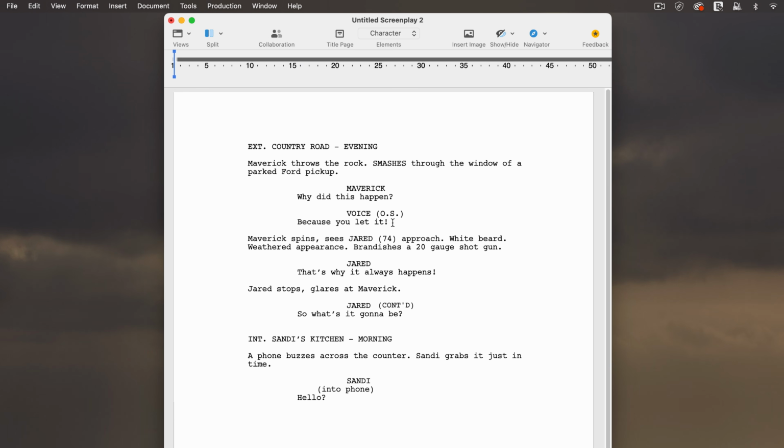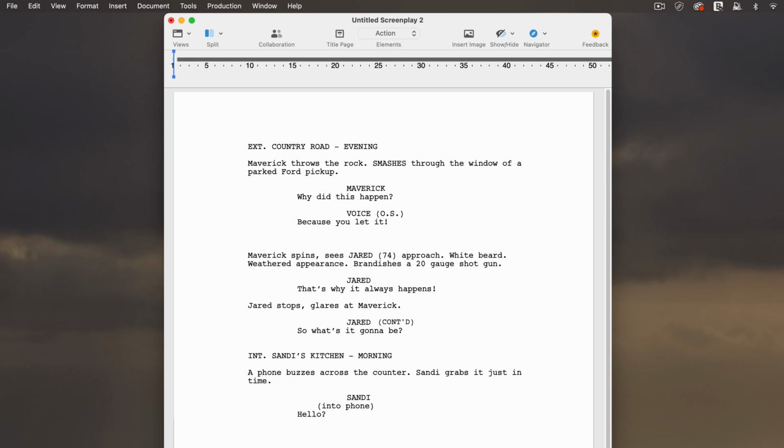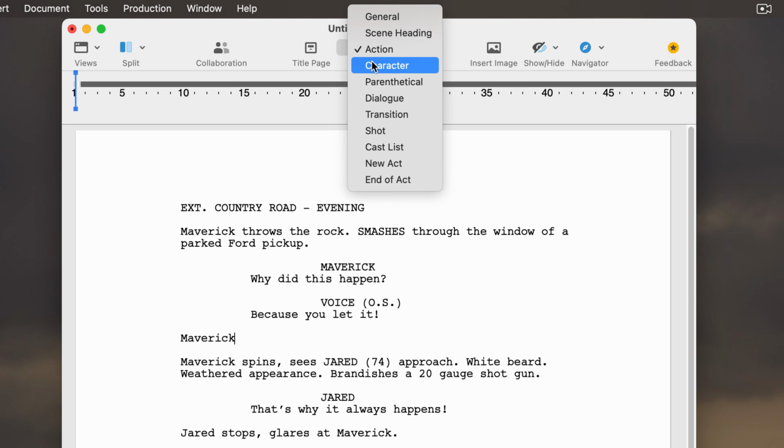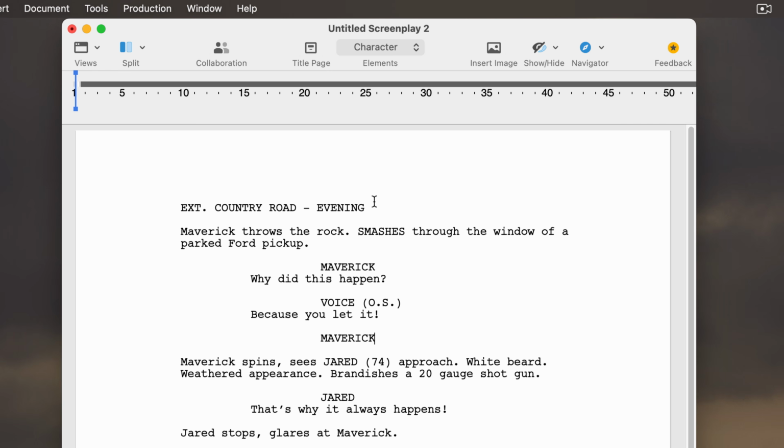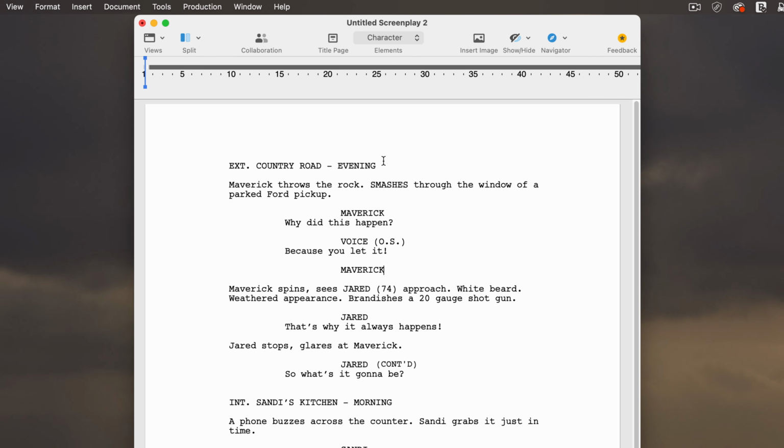Okay, and just a couple other things. What if you hit enter, it goes to action, but you forgot and you're like, oh wait, that was supposed to be character. Well, you can backspace and tab over, or you can just go up here and choose character. And then it'll put it in the right spot for you. So just stuff like that will save you time.